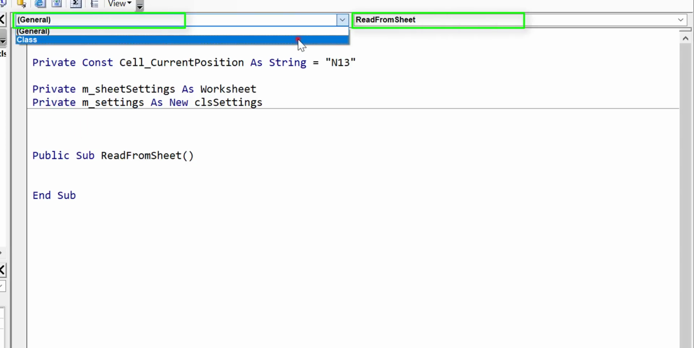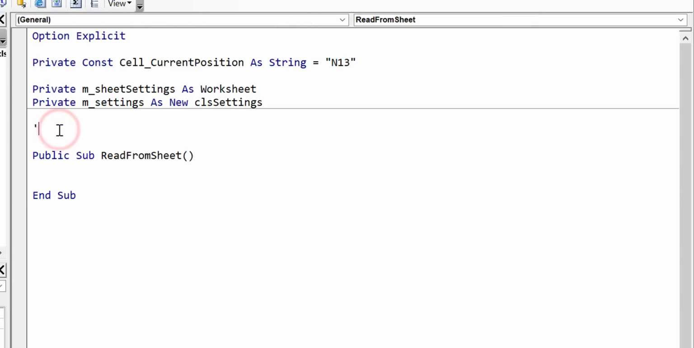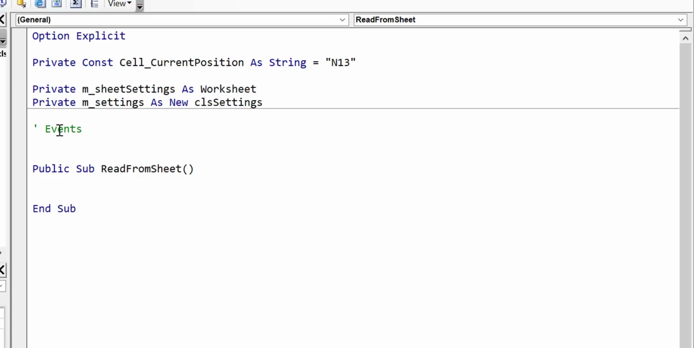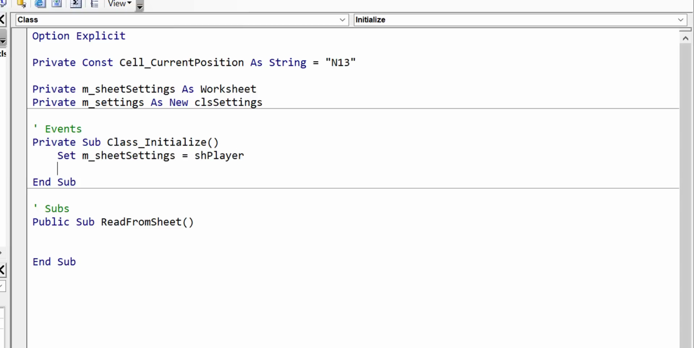Now we use our Class_Initialize here. Every time a new object of our class module is created, whenever we use it, Class_Initialize is kicked off. In other programming languages, we call this a constructor. So when our Class_Initialize happens here, we're going to set mSheetSettings to be the sheet player. We do it like this because in the future we could change how we decide what sheet we're reading from.